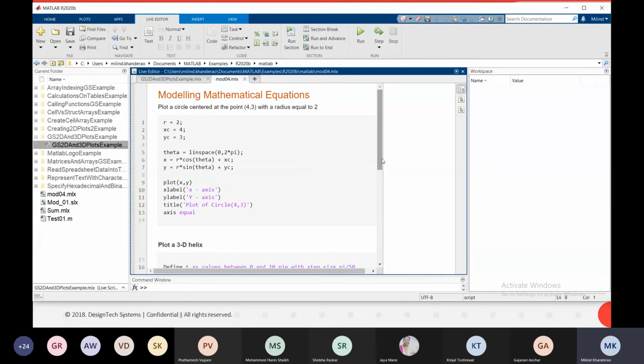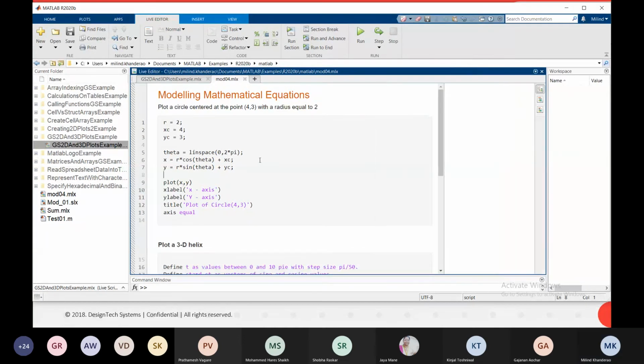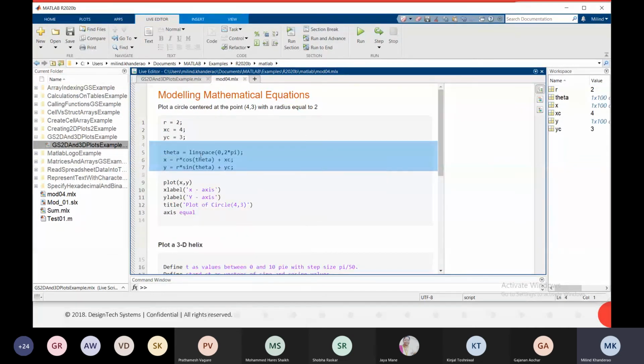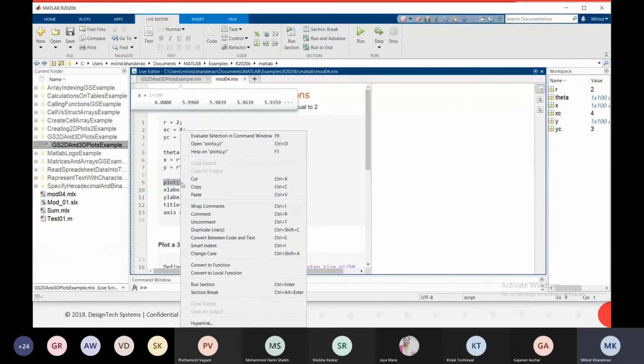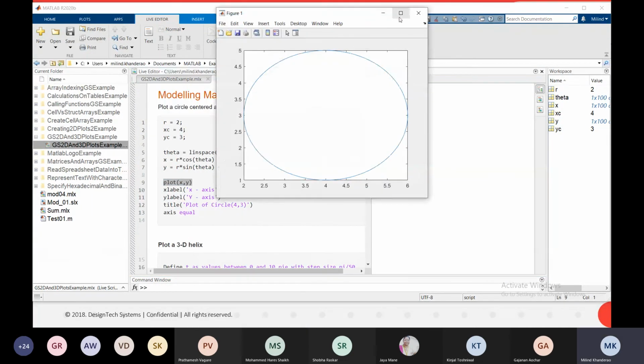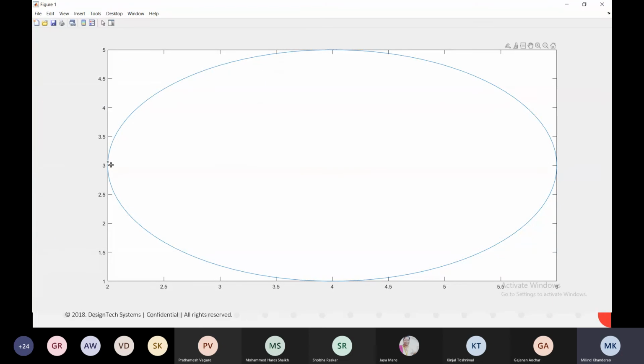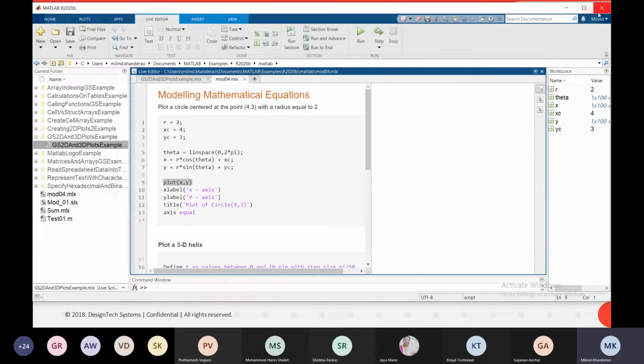Okay, so we'll just plot a circle with center point 4 comma 3. So we define the radius, which is 2. For theta we will use linspace for linearly separated elements, and we will just plot this. So initially we'll see one circle, centered at 4 comma 3, you can see.